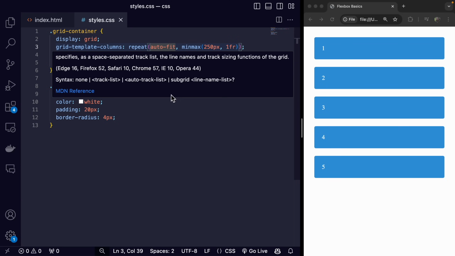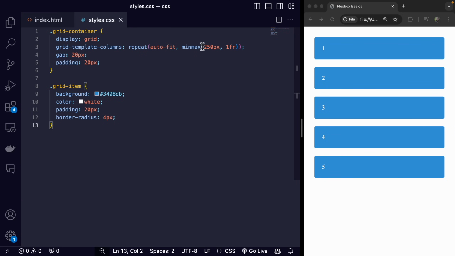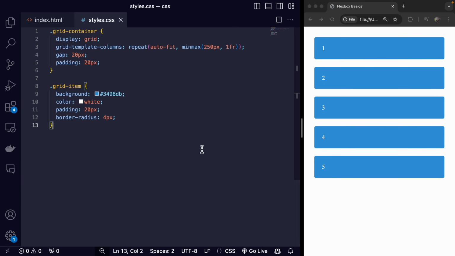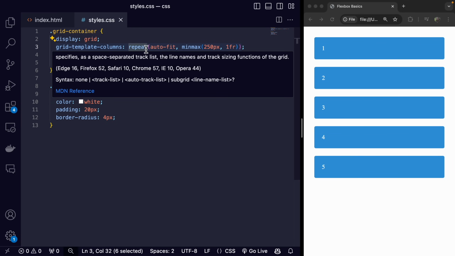AutoFit tells Grid to figure out how many columns can fit. And then we have this min-max 250 pixels 1FR. That makes columns at least 250 pixels wide. If there's extra space, grow them equally. If there's not enough space for multiple columns, create 1 column. And then we're going to repeat this for all the items.